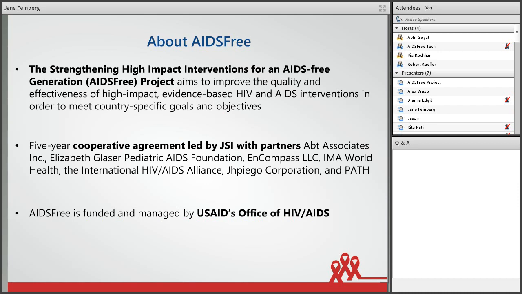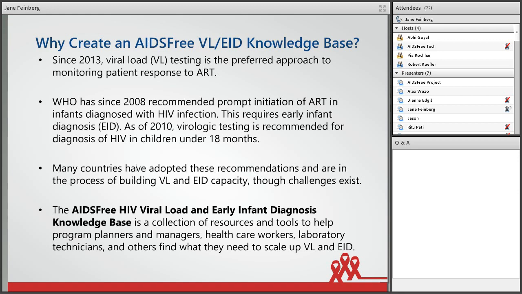First, I just want to give a little background about AIDSFree. The Strengthening High Impact Interventions for an AIDSFree Generation project, known in short as AIDSFree, aims to improve the quality and effectiveness of high impact, evidence-based HIV and AIDS interventions in order to meet country-specific goals and objectives. AIDSFree is a 5-year cooperative agreement led by JSI with partners Abt Associates, EGPAF, Encompass, IMA World Health, International HIV/AIDS Alliance, JAPIGO, and PATH. AIDSFree is funded and managed by USAID's Office of HIV/AIDS.